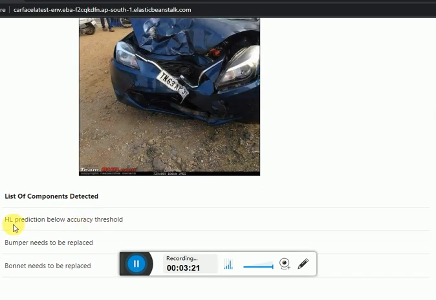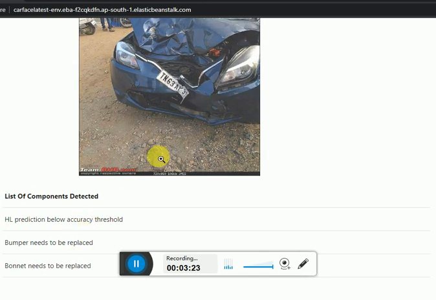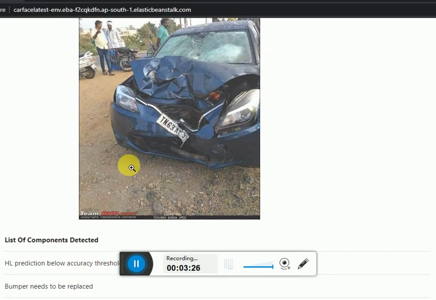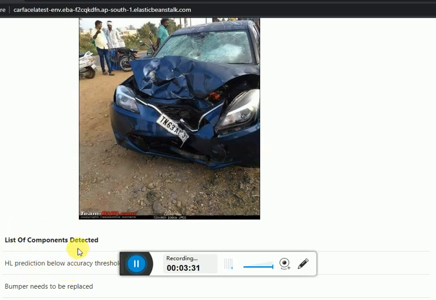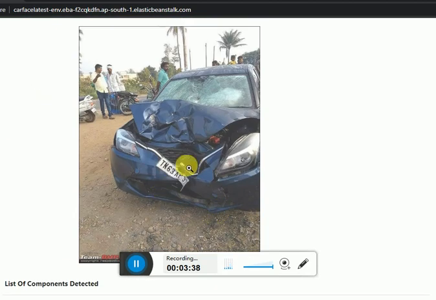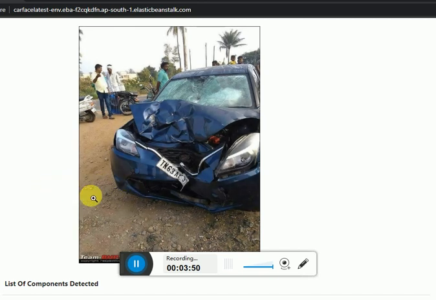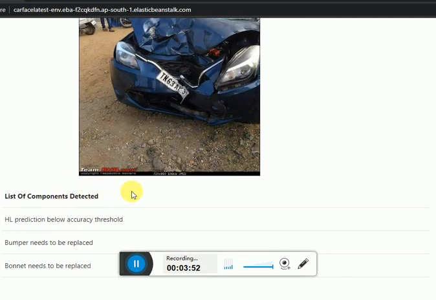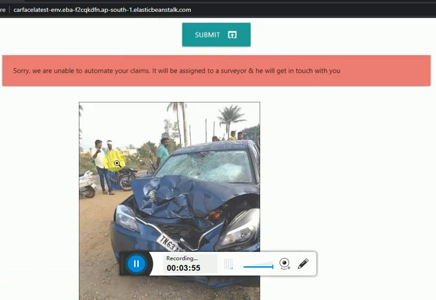So the prediction is below the accuracy threshold which we have set, so it is not able to predict the headlight. Because of this one category which is below our threshold, the entire claim has to be assigned to a surveyor. But it is still around 70% success here, where we have automated. Only 30% is where the assessor needs to check whether the headlight needs to be replaced. So we've got 70% at least covered here, assuming everything else is correct.